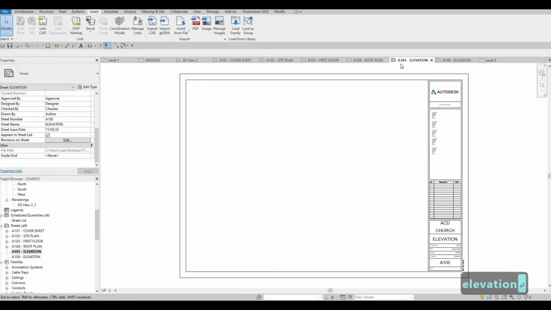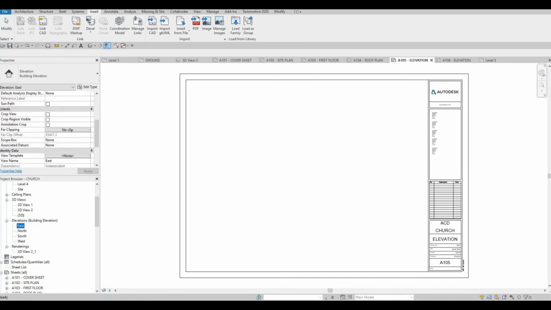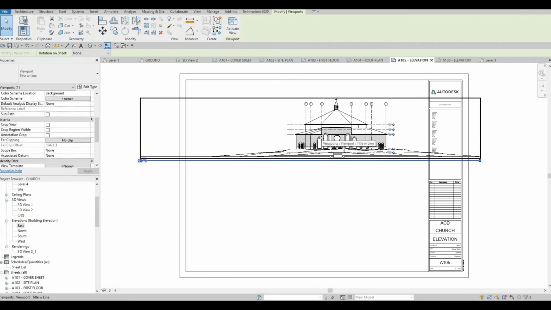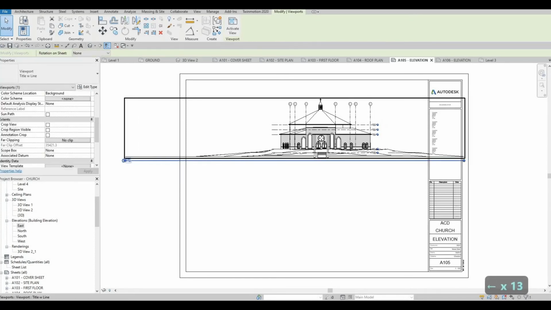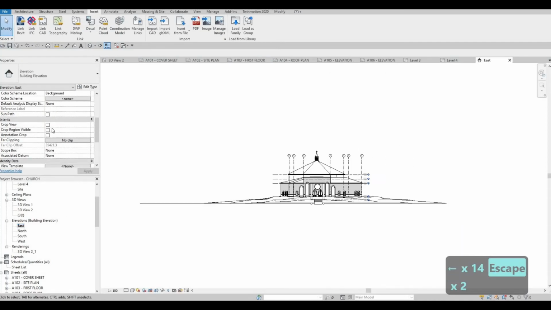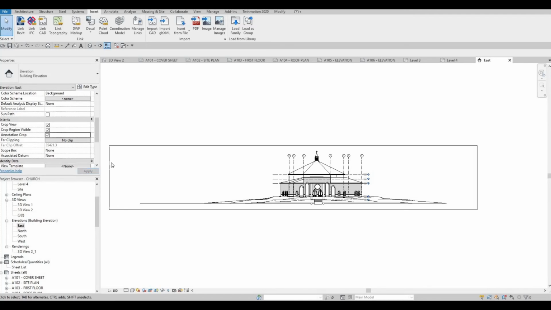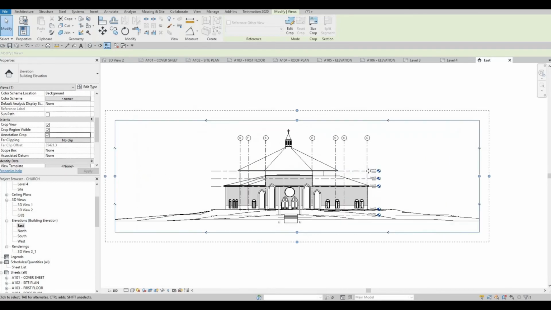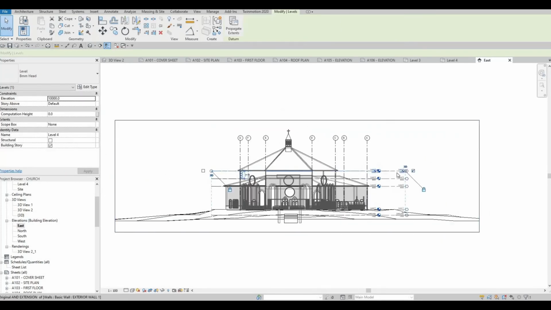So let's go to A105 first. Let's drag east first. And then here in east, as you can see, it's too much. So what we need to do is we need to double click on east again, clean it up by selecting all of this, and then dragging those like that. And then you could drag this out as well so that it's more visible.